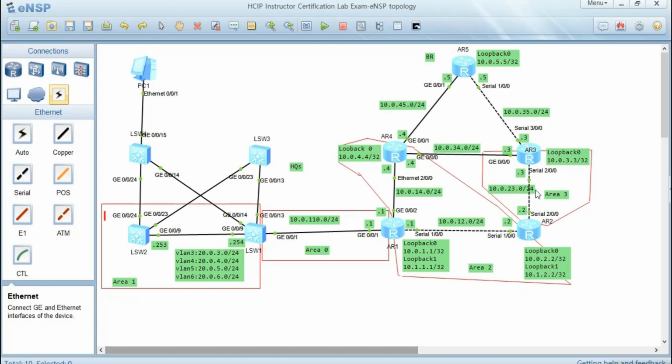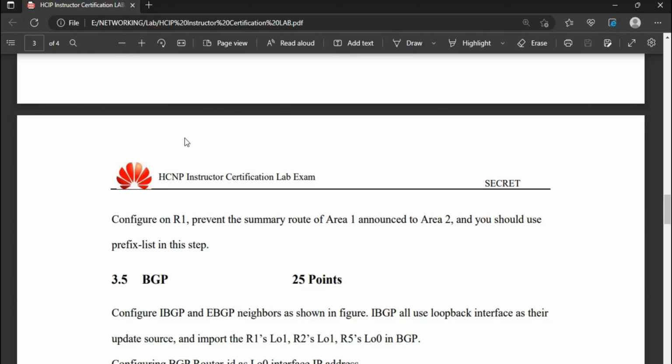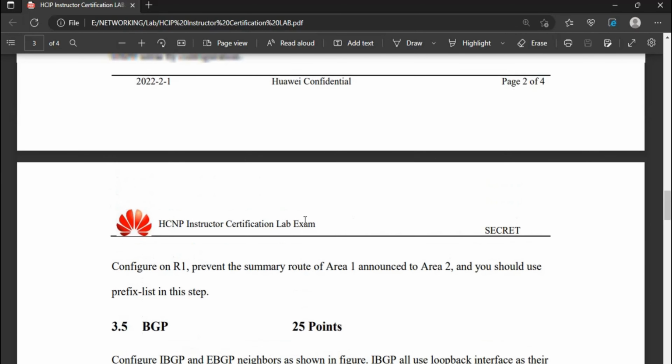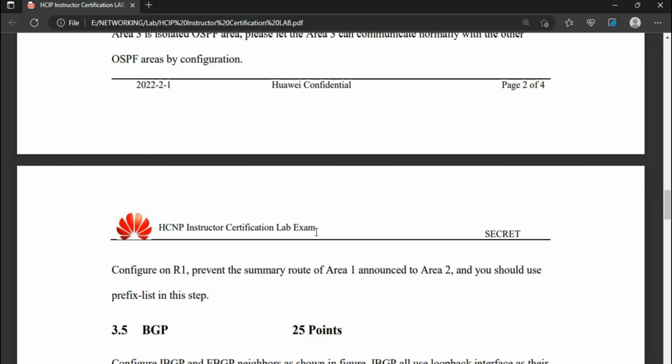We all know that for us to configure OSPF, at least one of the interfaces of the routers in every area must be connected to the backbone area. So that's something I know, I believe you know. So here, router area number 3 has no direct link to area 0. So we are going to configure a virtual link to enable the routes on area 3 to be reachable on area 0. So that is the task for the OSPF. Then our last point is to configure router 1 to prevent summary routes of area 1 from being announced on area 2, and you should use a prefix list in this step.